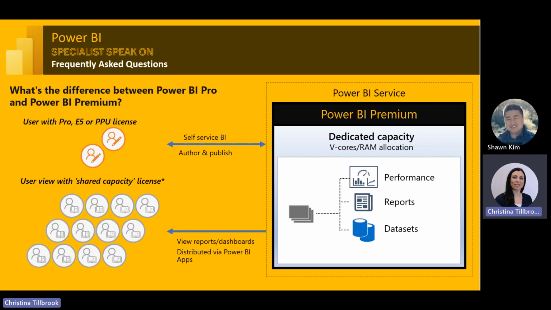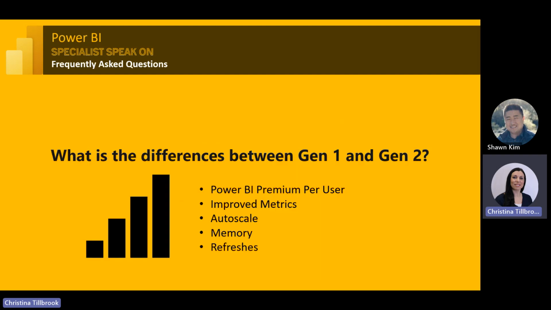Great. So we'll go on to one of our last questions here. What is the difference between Power BI Premium Gen 1 versus Gen 2? First we want to ask, what is Power BI Premium Gen 2? Because that's what we have today. It's recently been released as a new version of Power BI Premium, and it helps to manage premium capacities and reduce management overhead.